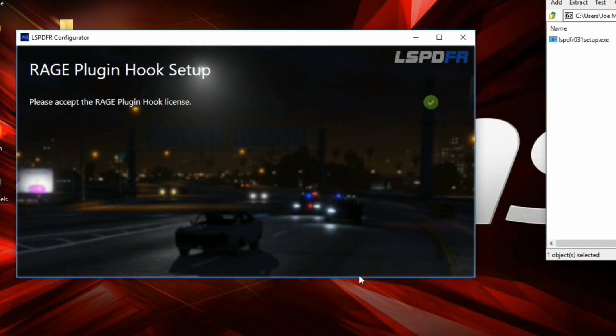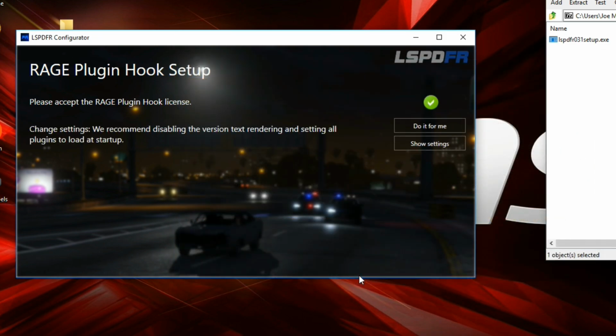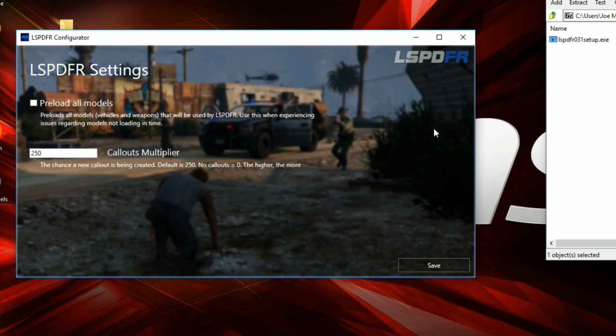So accept that. Now, it does install Rage Plugin Hook, as I said earlier, but it will not work. If you try to start it with this current Rage Plugin Hook, you are going to crash your game. And you have to install the latest version. So, I would just press do it for me for the settings, unless you are an advanced user, but if you are, you probably won't be watching this video anyways.